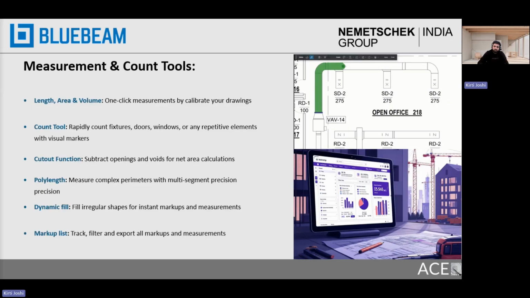Once you calibrate the drawings, you can measure different parameters like length, area, and volumes within just a few clicks. You will also have tools like counts, which help you quickly count repeated items such as fixtures, doors, or windows by simply clicking on them. It also has features like cutout, which allows you to remove openings from your measurements, and polylength, which helps with measuring complex boundaries.